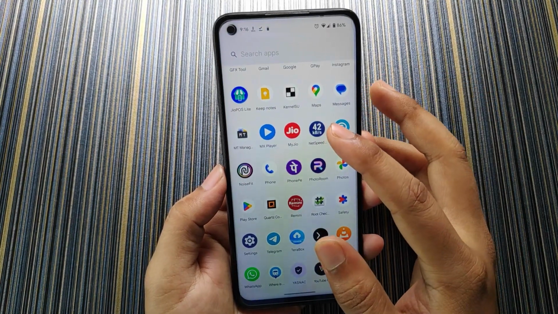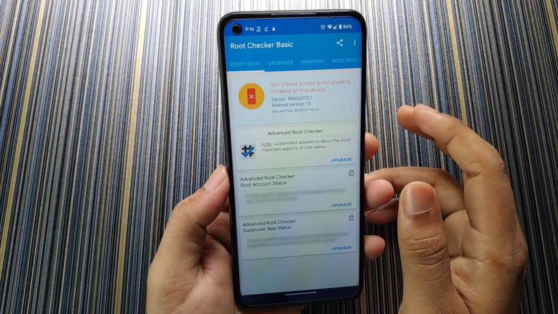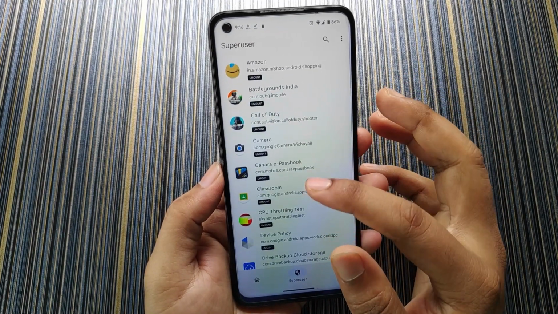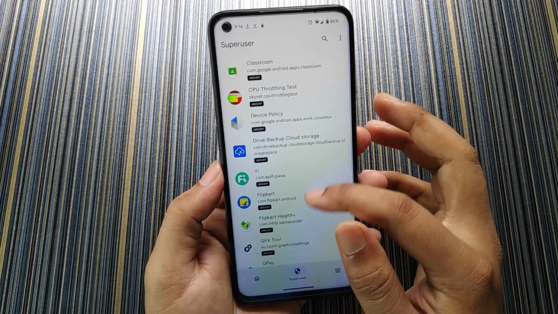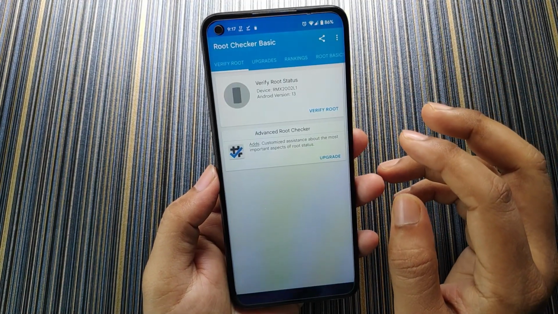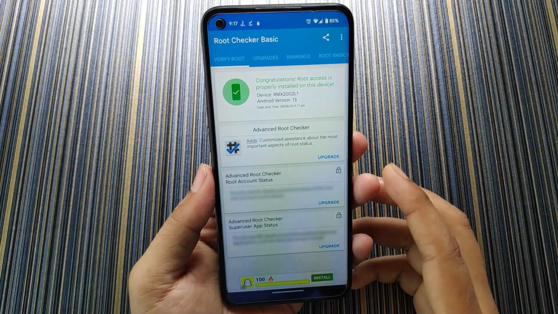Now again let me show you that the device is rooted, but it will not show the root access. So it will show the root access only when I grant the permission. So here is the app, and when I turn it on and check the root, it will show the device is rooted. So this is how it works.